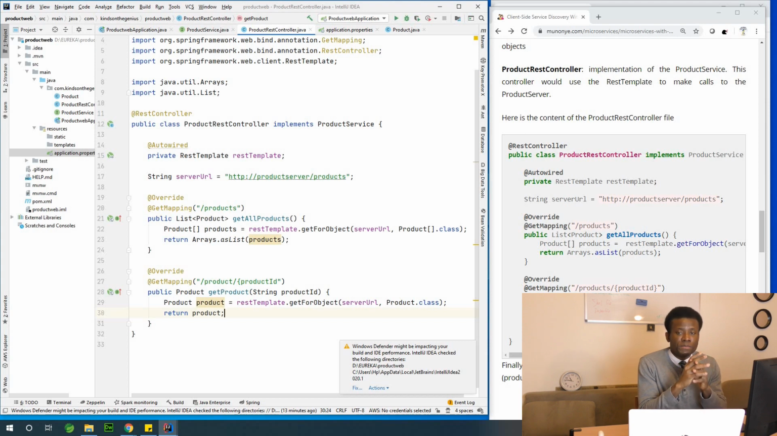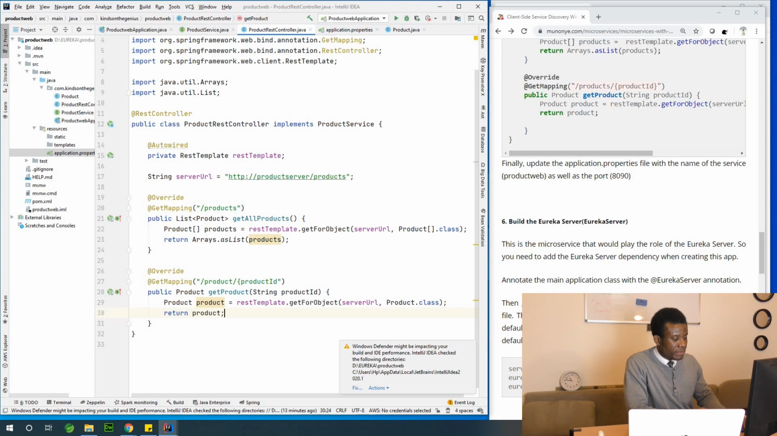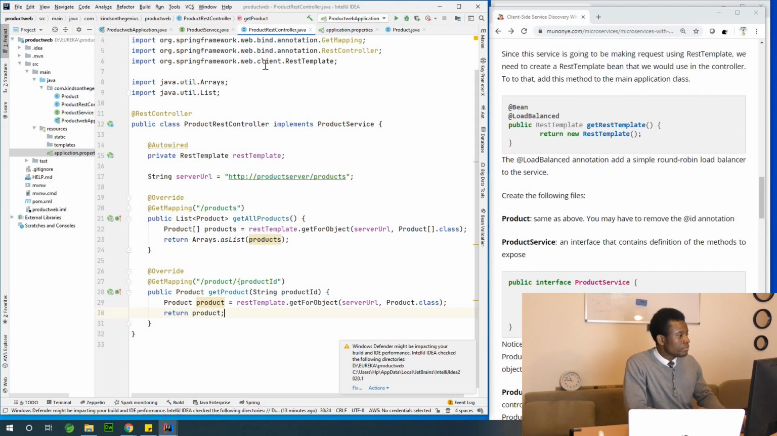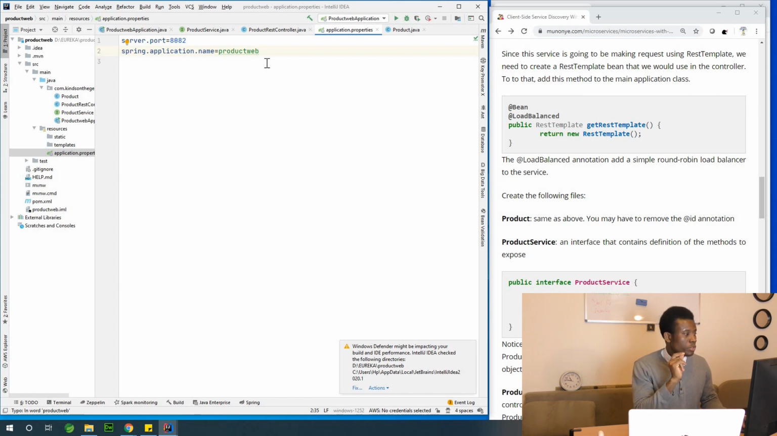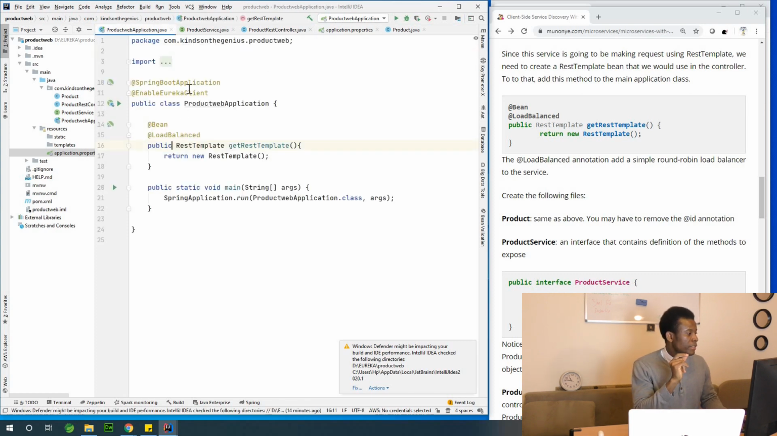We built up the two Eureka clients and just want to check everything is fine. The first one is running at port 8081. The second one is running at port 8082. And both of them are Eureka clients. Let's now build the Eureka Discovery Server. That's the main thing, the Eureka Discovery Server.